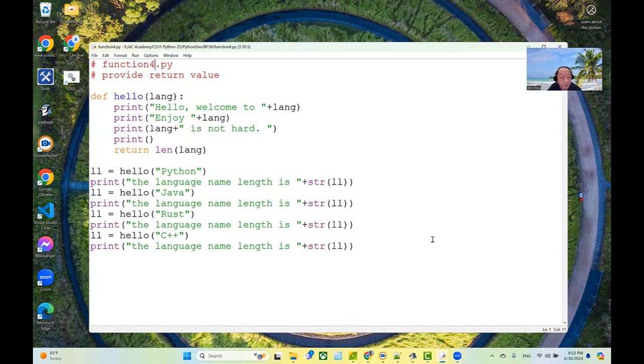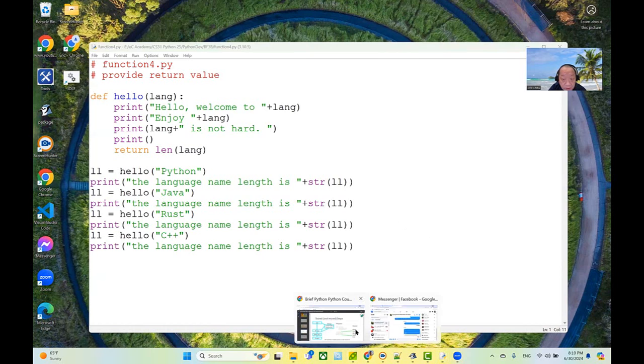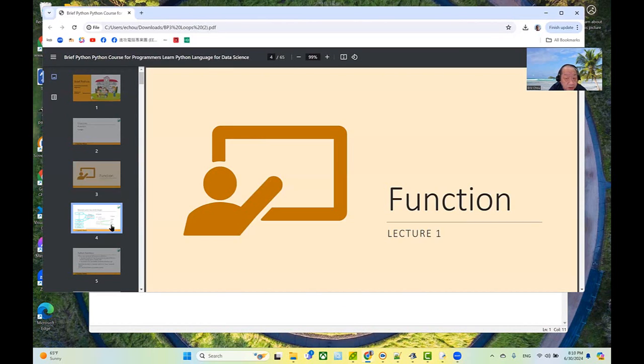Okay, these are the three purposes of the function, okay? The three purposes of the function. And then let's continue, okay? So these are the function's purposes.